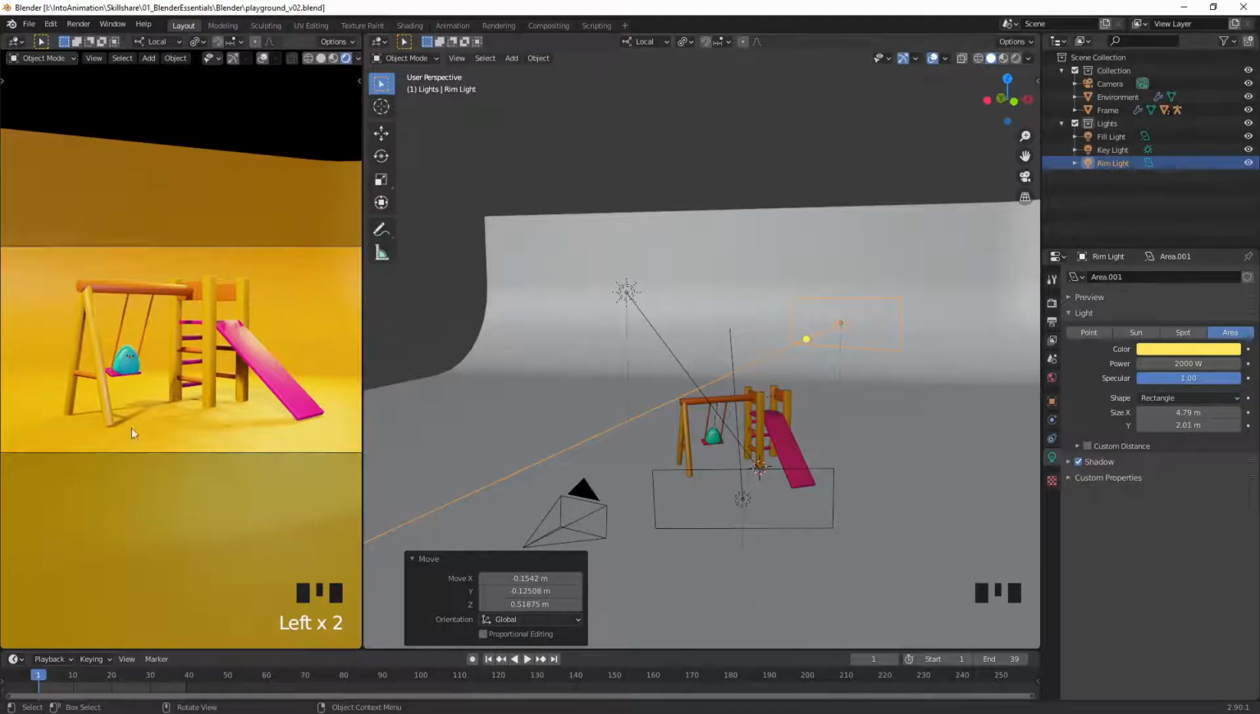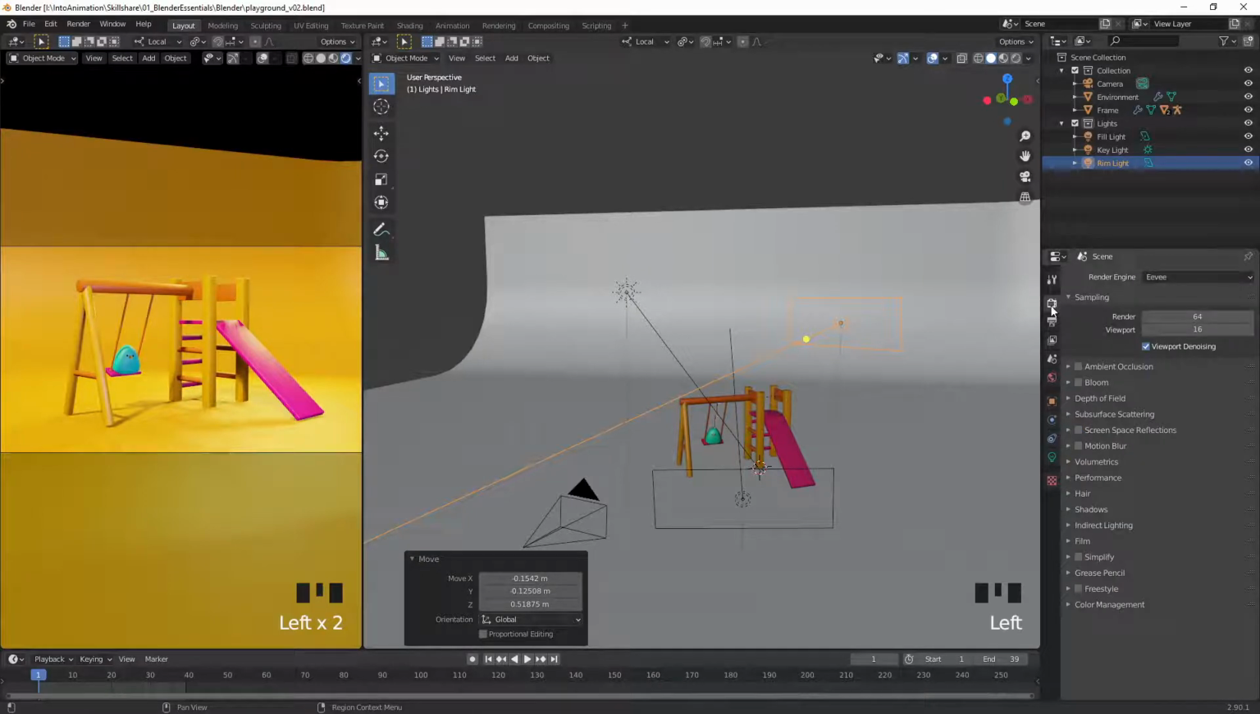Up to now, we've been working with this low resolution preview, so it's now time to actually render out an image. To do that, we first need to make sure that our settings are correct. So if we go over into the properties panel, if we click on this little camera icon here, this is where we have all the settings for our render engine.